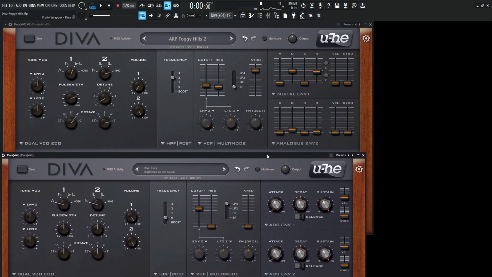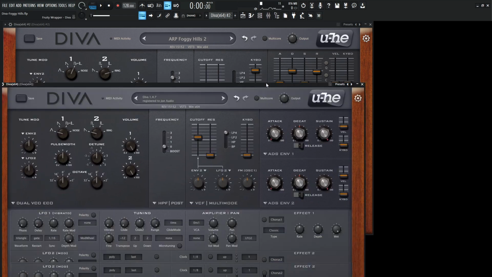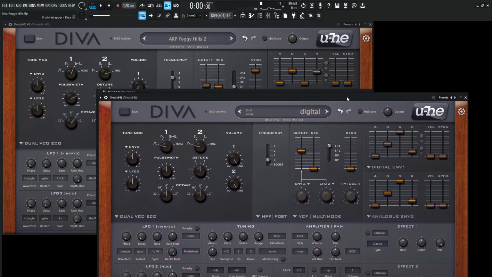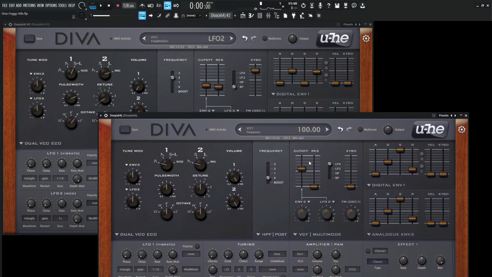And then for the envelopes, we're going digital and then analog. What we can actually do is bring our cutoff to 70 just so we don't blow our head off. For the first one, we don't really need to worry about our tune mods, so we can skip over these. Our first oscillator is going to be this pulse here, so let's switch this to the pulse, and the pulse width is going to be 73.